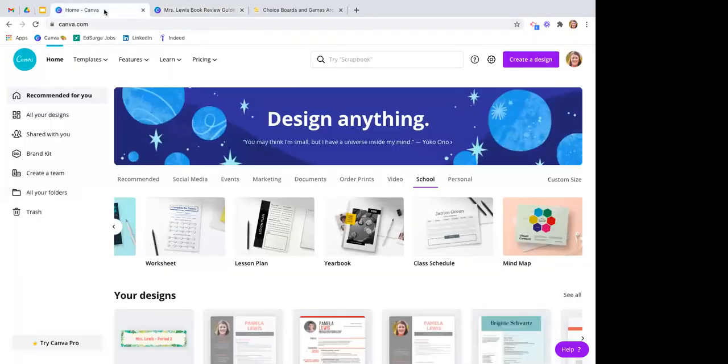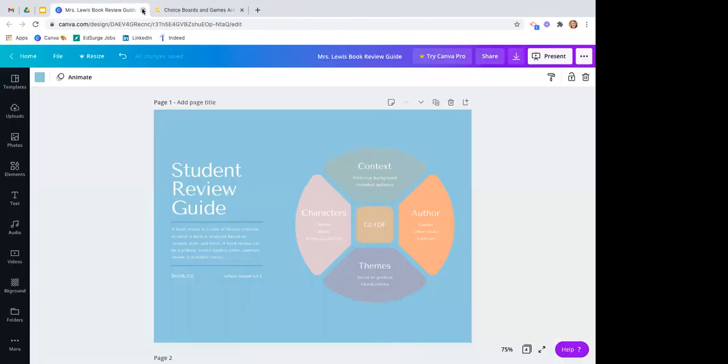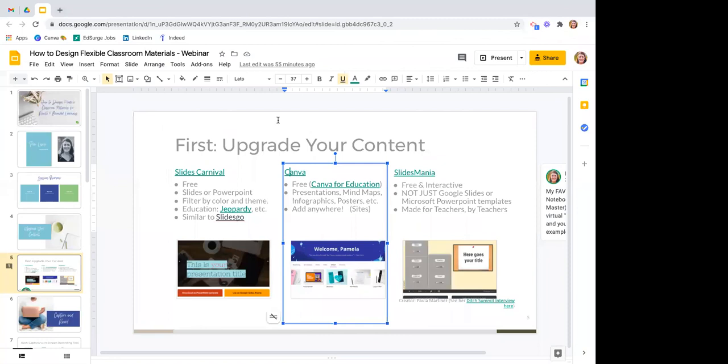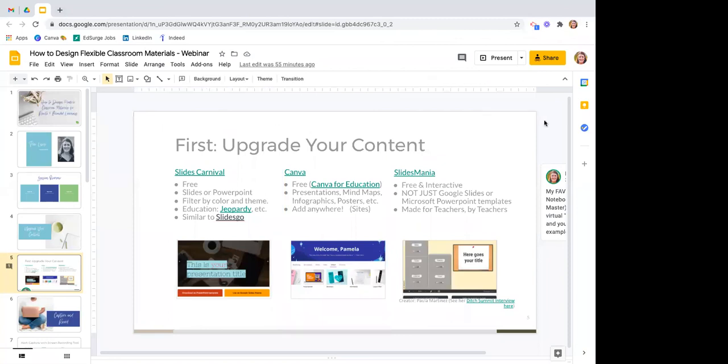But that is Canva. And that is what I wanted to show you as far as those, I'm going to close these, as far as those 3 tools were concerned, because it helps you upgrade your content without much effort. You just kind of plug and go once you get used to it. And you can share it. You can share it anywhere.